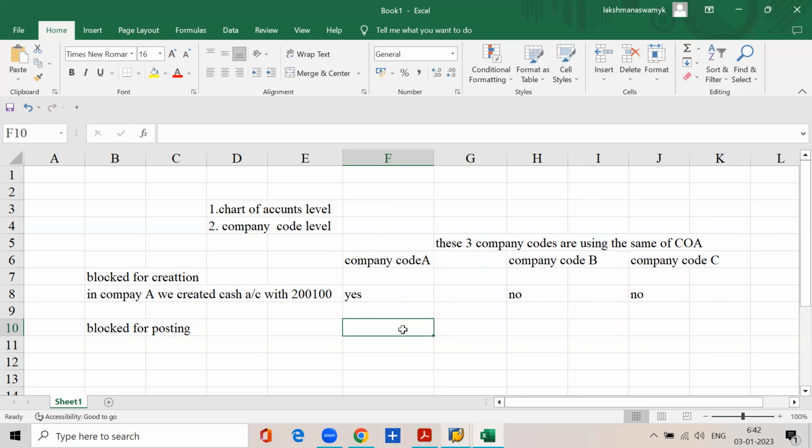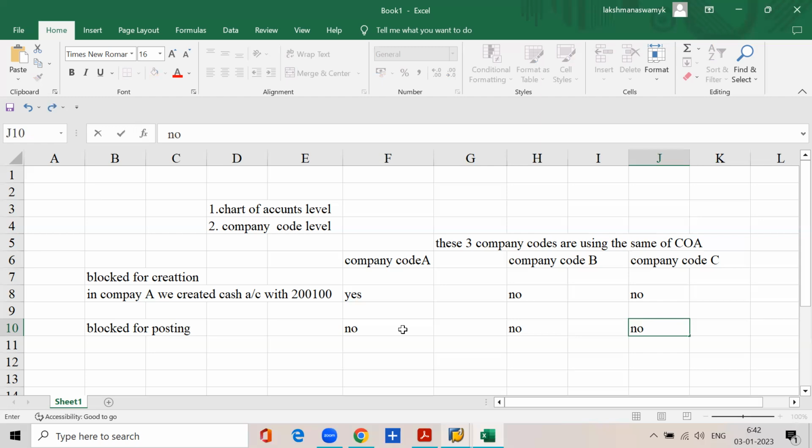That means here in company code A, you cannot post the transactions. In company code B also, you cannot post the transactions. In company code C also, you cannot post the transactions. Clear? That means it will have the impact in all the company codes using the same chart of accounts. Next, number 3.